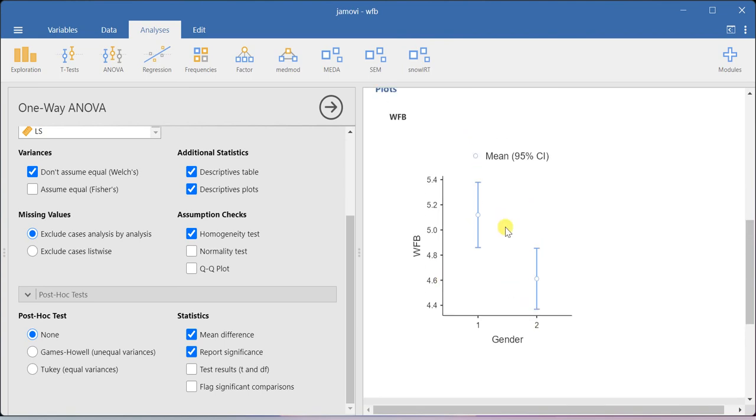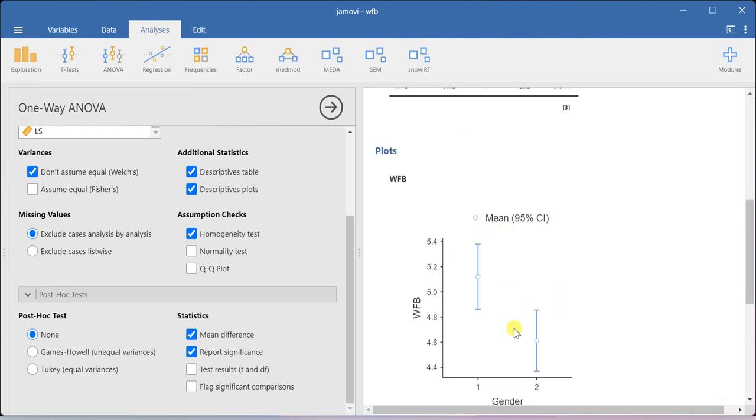Here we have the mean plot for the work family balance score against gender category 1 as well as gender category 2. So this is the way you can run one-way ANOVA using JAMOVI software. Thank you.